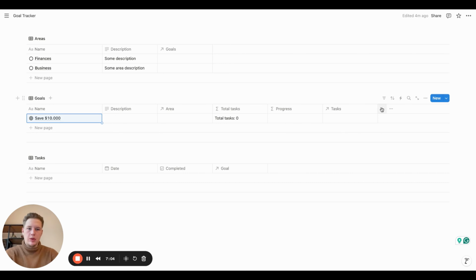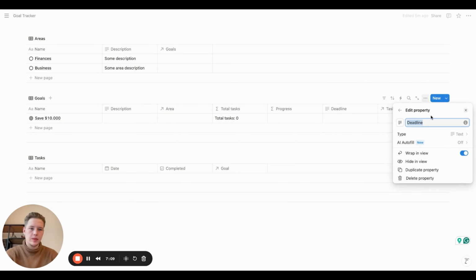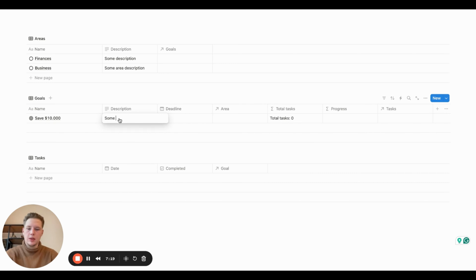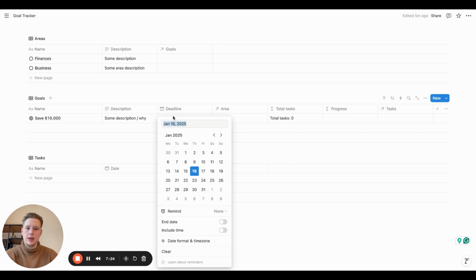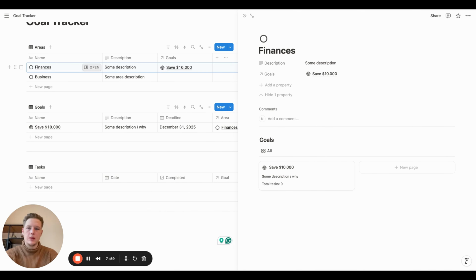And one thing we forgot for our goals is a deadline. Deadline of type date. And we can move it here. Save 10,000, some description. Deadline, let's say by the end of 2025, so 31st of December of 2025, area, finances. And if we now go to finances, we will see our goal here.